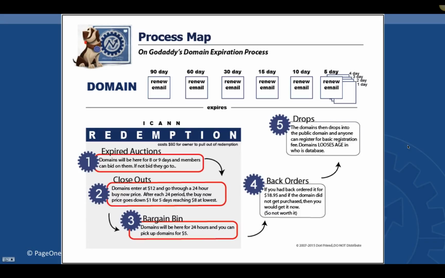So they go 90 days, 60 days, 30 days, 15 days, 10 days. Every single one of those dates, they send you an email to try to renew your domain, 5 days. And when it comes to 5 days, they send you an email every single day until it expires. Once it expires, it goes into something called redemption. That's an ICANN thing, and ICANN is the super huge organization over all domains over the whole internet. So that's not a GoDaddy thing. It's like the government or something. I don't know. It's huge.